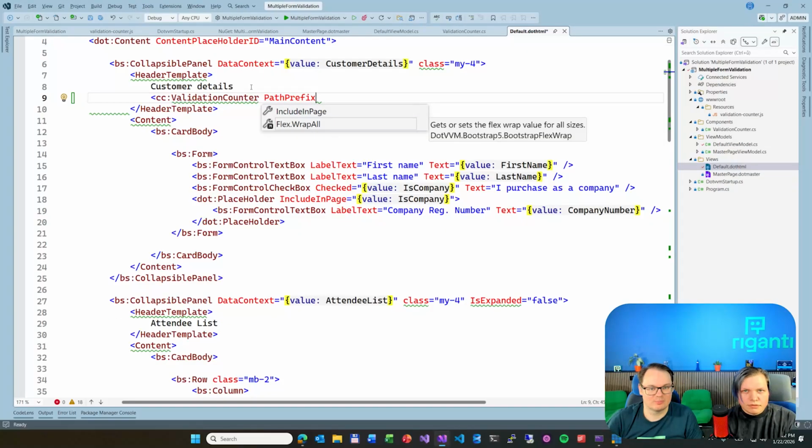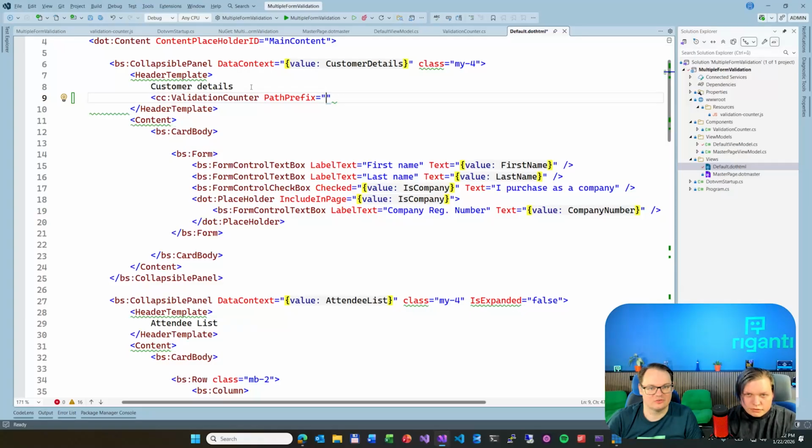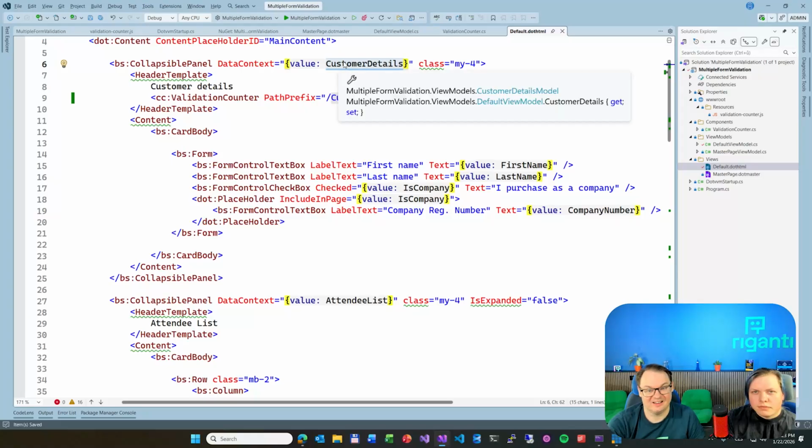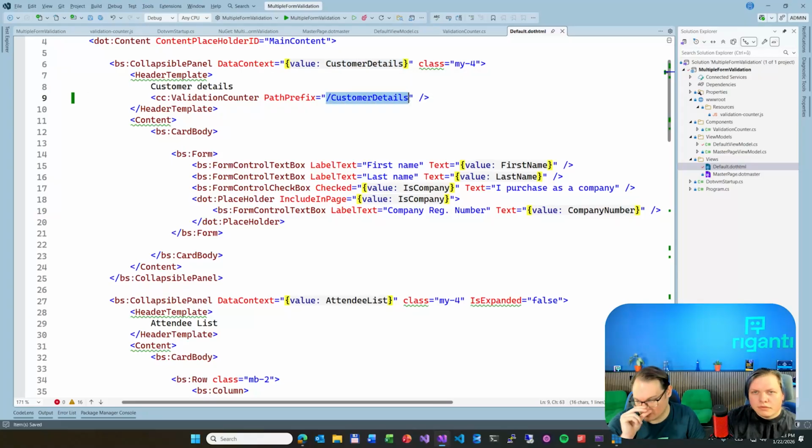And we need to use the prefix from the validation UI, so it should be slash customer details. The property path is basically the path to get from the root view model to the property you want to attach the user message. Here we are setting the path prefix because we are only interested in the number of errors in this particular section of the form, and everything is in the customer details child object. So the path will start with slash customer details.